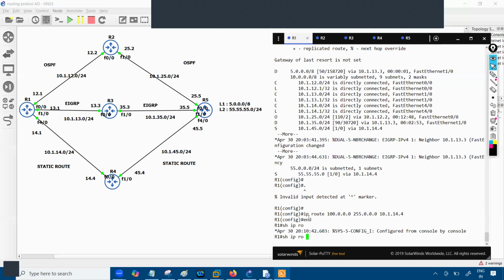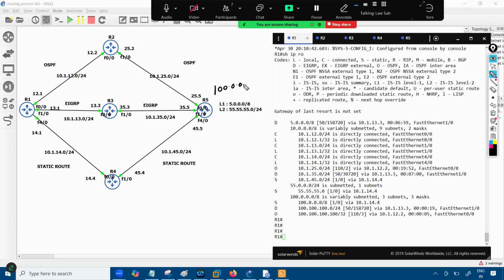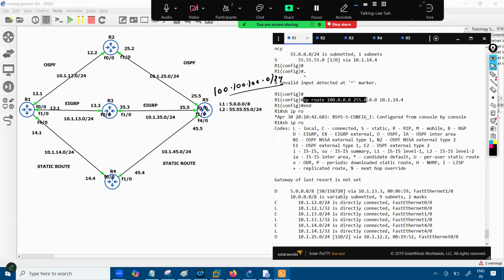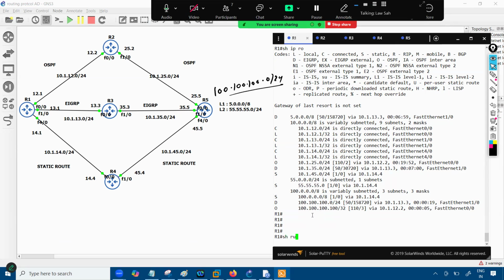If you see show ip route now, I have configured one loopback, 100.100.100.0/24. I also have a static route which I manually configured as a /8, intentionally, to show you this behavior. I have this route with AD 1. The same route we have with AD 50, which is EIGRP. Why is 50 coming? Because we have configured the distance command.